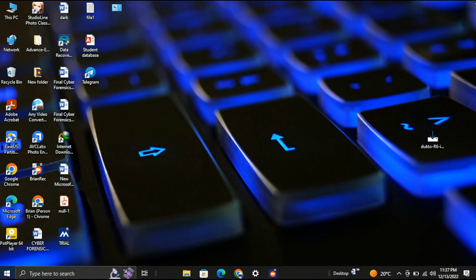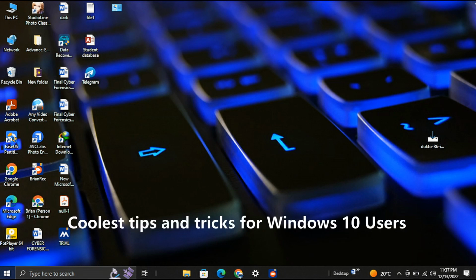So as a way of advancing some of our skills while using Windows, we shall be covering some of the coolest tips and tricks that will help you use a Windows machine effectively while also enjoying it. Therefore, we shall start by covering a few of the coolest tricks for Windows 10 users. You're welcome. Let's start off.